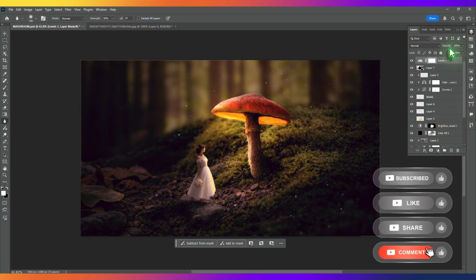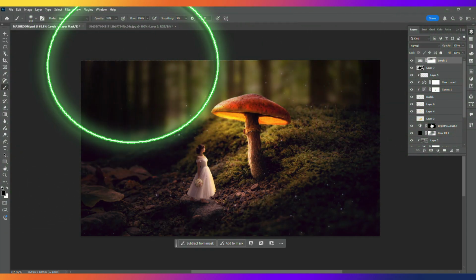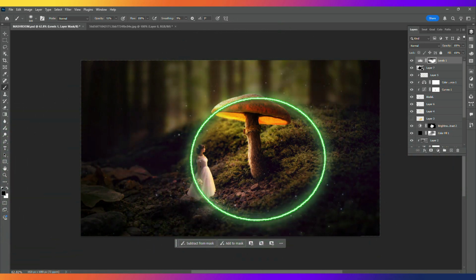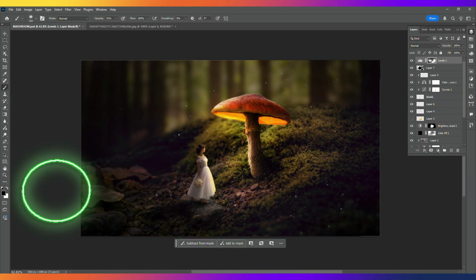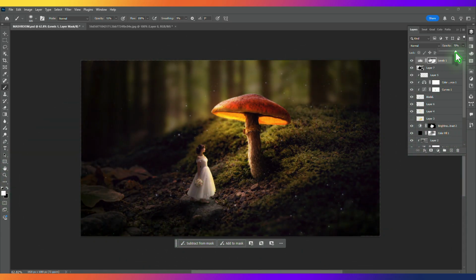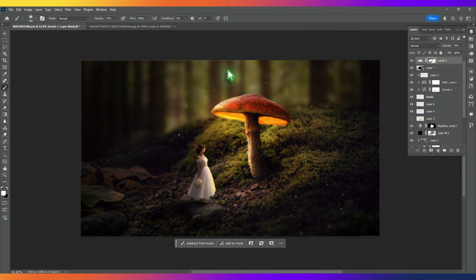Now, select the mask of this layer. Increase the brush opacity, choose the brush tool, and erase this effect in this area like this. Also, reduce the opacity of the levels layer. Then erase the effect around the border area of the project like this.